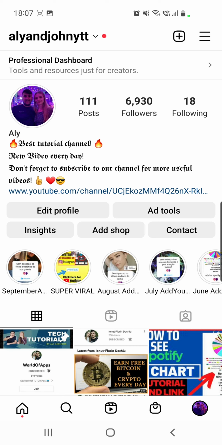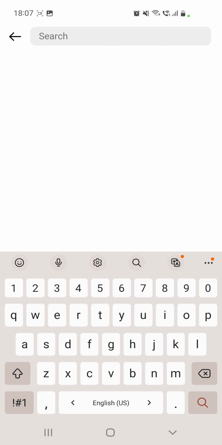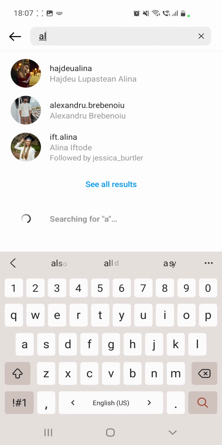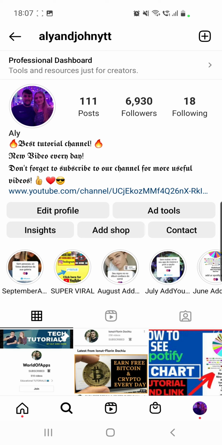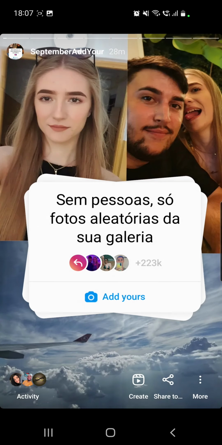First we will have to go to our Instagram app, and then from there you have to click on the search icon from the bottom of the screen. And now I will show you from where you can get that sticker. Now you have to go to Ali and John YTT. So you have to go on my Instagram profile, and then from there you have to go to September, add yours at highlights. Click on that, and this is the place where you will find that sticker.